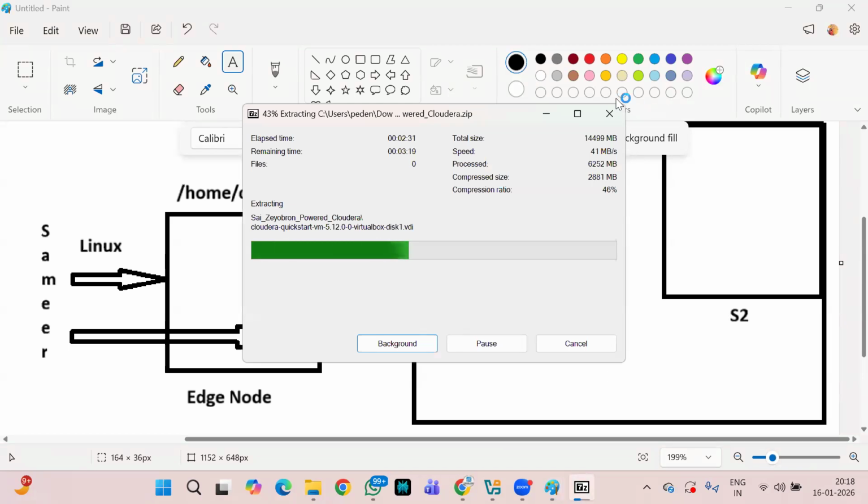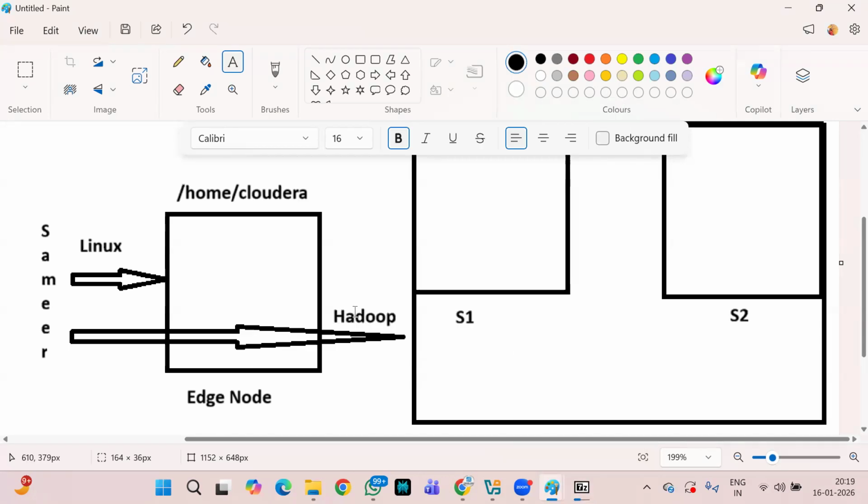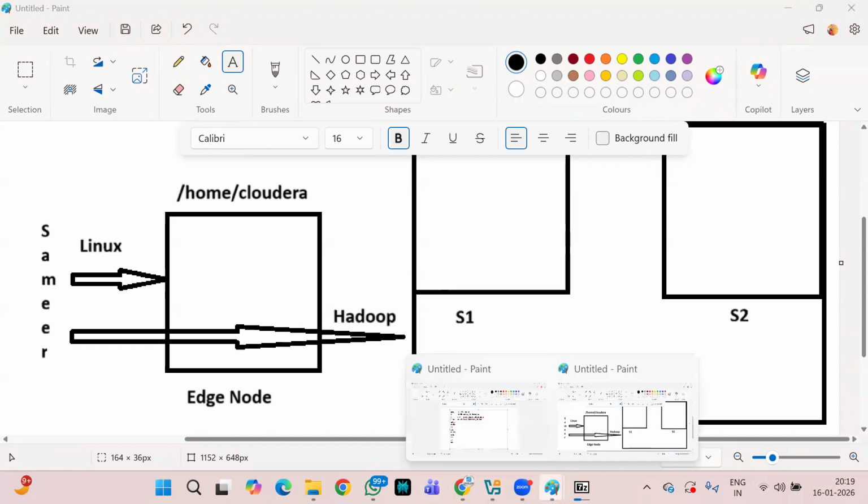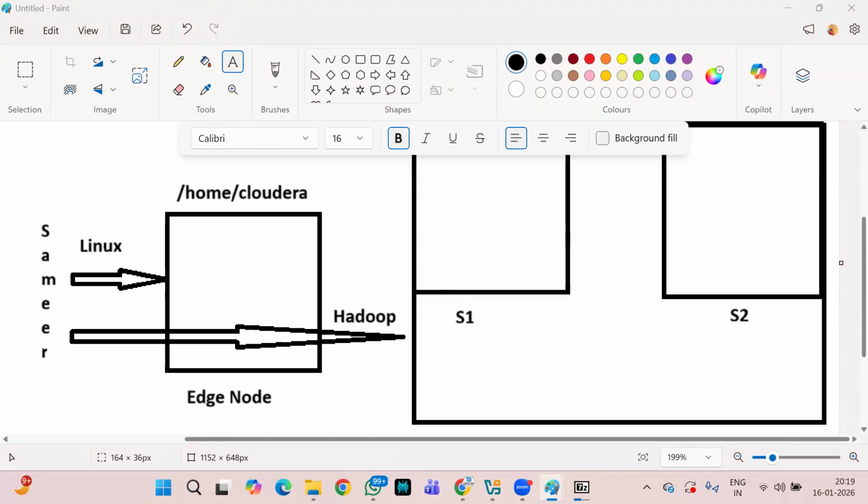Sorry. Nearly 3 minutes. So what else? What to do? Let's use diagrams first.